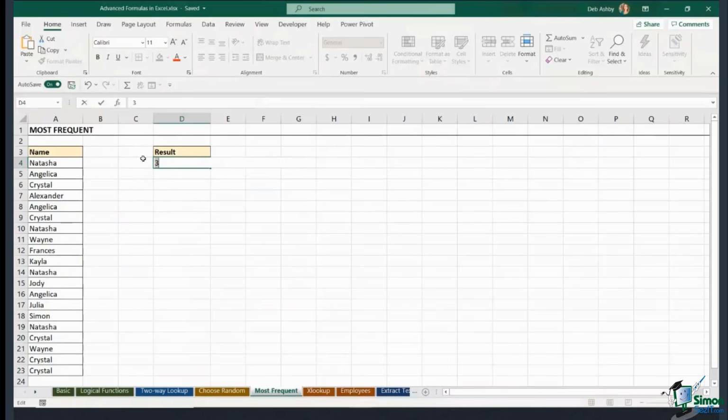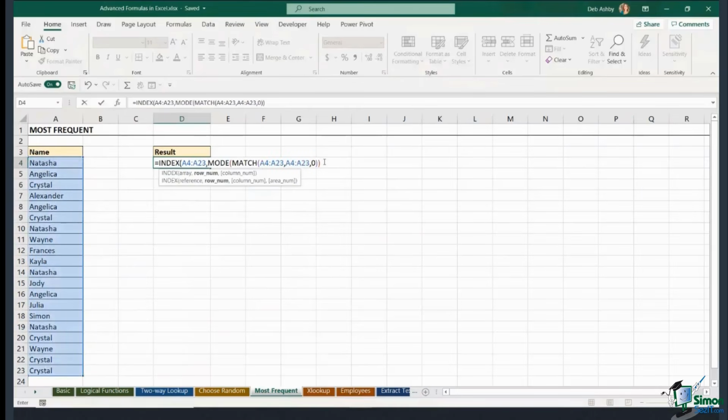But I don't want it to produce the result of 3. I want it to produce the name Crystal. So let's Control Z to come out of there. What we need to do is wrap this entire thing in an INDEX. So I'm going to index the same array. And then, of course, we just need to add one more bracket on the end.